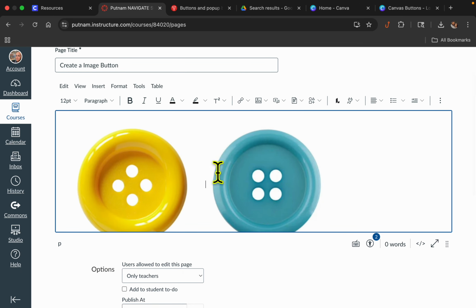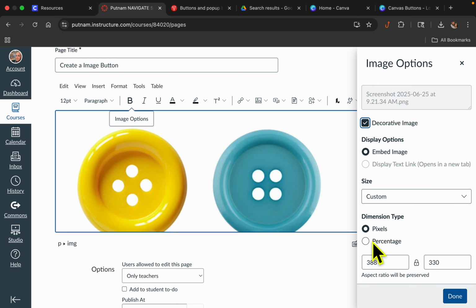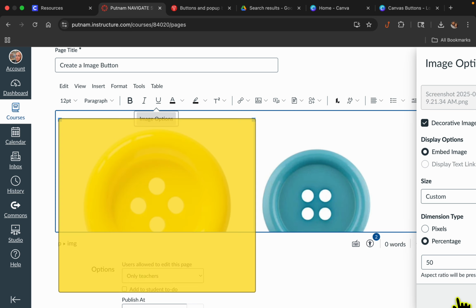All right. So now I have my two buttons, but I want these buttons to look symmetrical on the page. So what I'm going to do is I'm going to go to image options. And when you pull up image options, you can change the screen. You can tell it's a decorative image. It doesn't matter. But I'm going to change it from pixels to percentage. And this is at 100%. I want it at 50. And we're going to hit done.